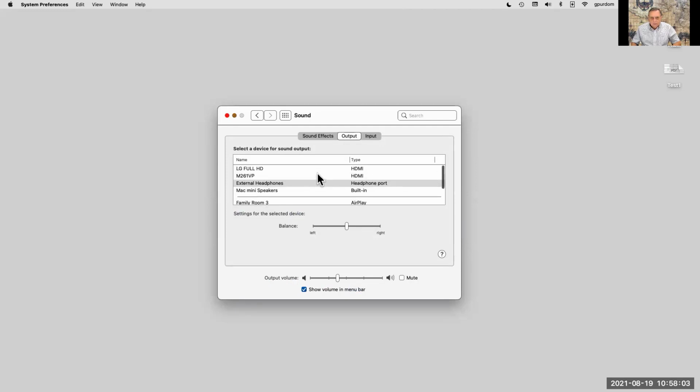In my case, this external headphones, on the Mac Mini that I use, there's an external headphone jack. And I actually have a set of speakers plugged into that, and that's normally what I use. I could use the Mac Mini speakers, which aren't too loud. I don't very often use that.